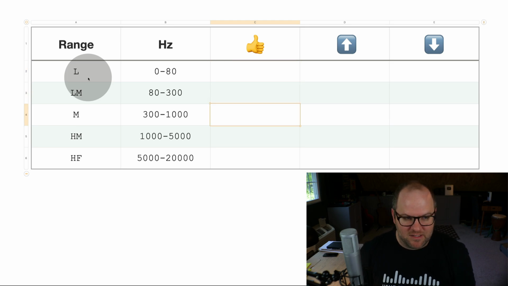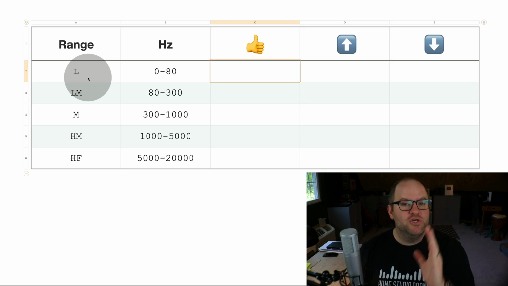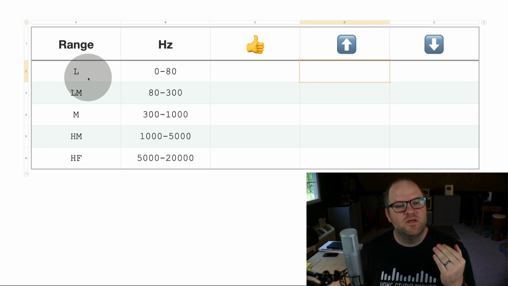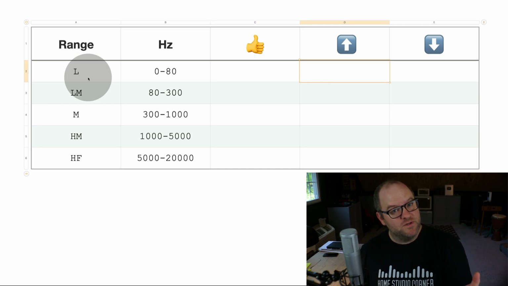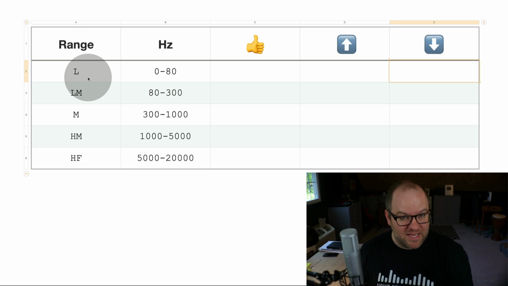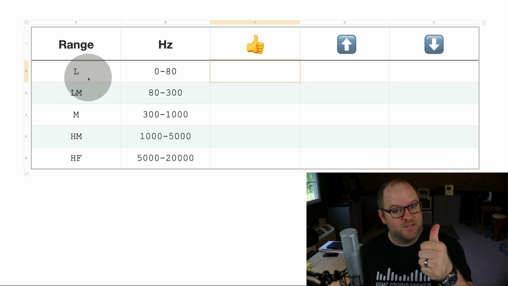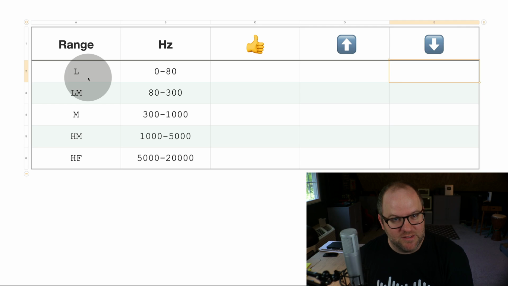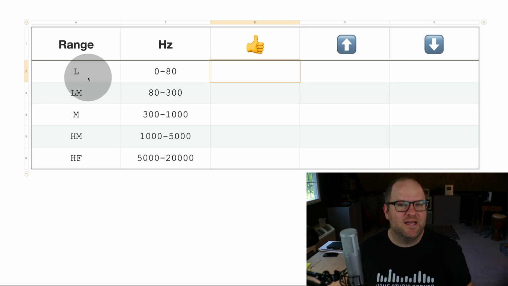So the thumbs up column is going to talk about what's good about each of these frequencies, specifically for vocals. And then this is what happens when there's too much of this frequency, with the up arrow. And then the down arrow is what happens when there's not enough of this frequency. So this is what's good about this range. This is what happens when you have too much. This is what happens when you have too little, okay? I have completely activated the inner nerd now, so let's dive in.